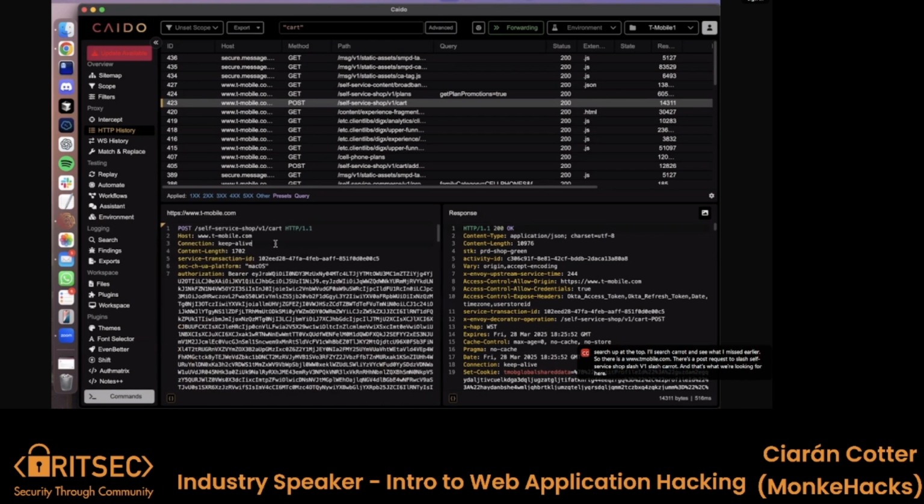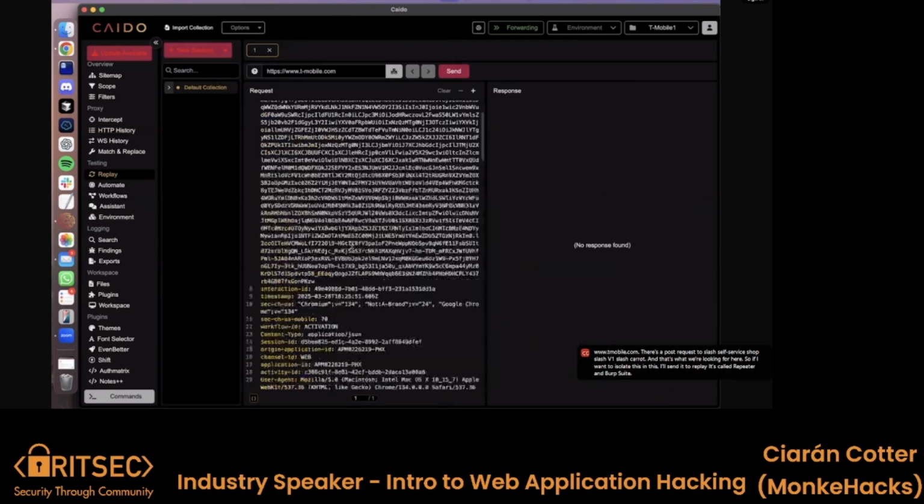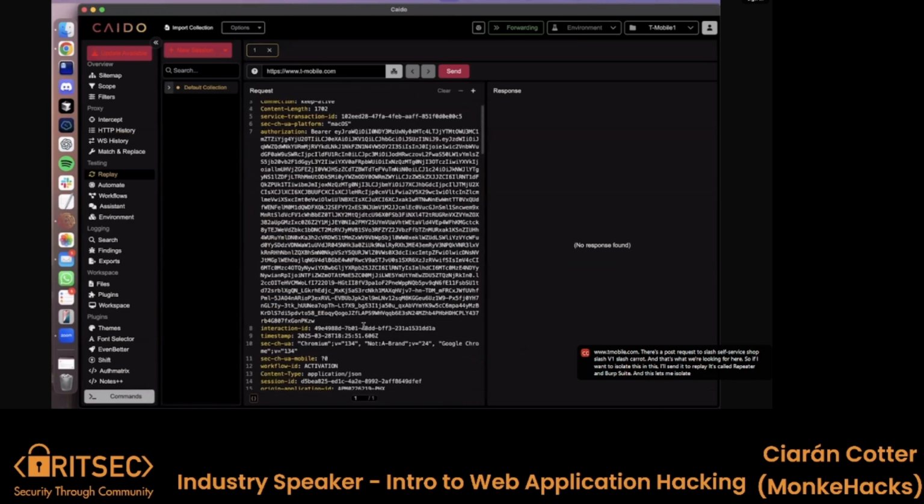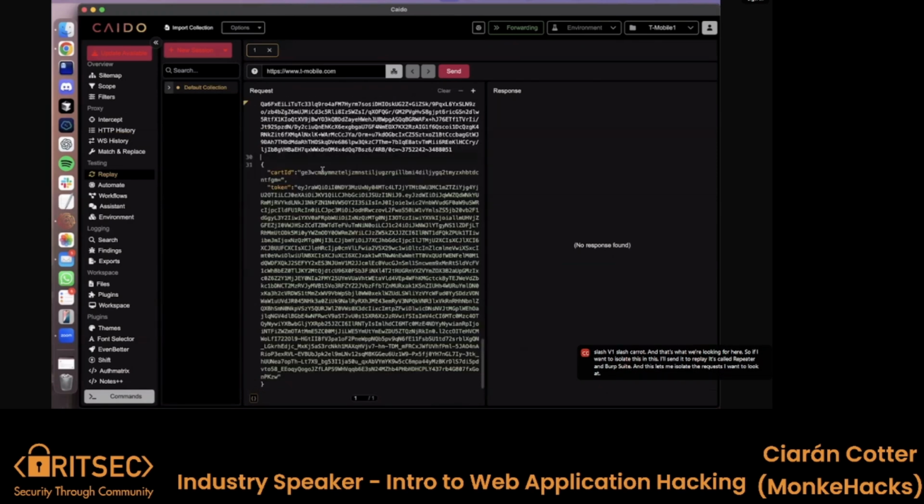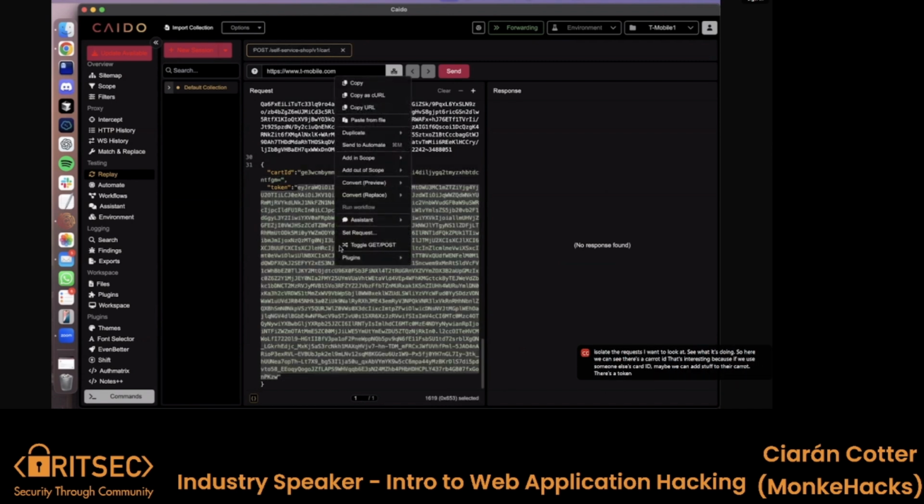So if I want to isolate this, I'll send it to Replay. It's called Repeater in Burp Suite. And this lets me isolate the request I want to look at and see what it's doing. So here we can see there's a cart ID. That's interesting because if we use someone else's cart ID, maybe we can add stuff to their cart. There's a token. I'm not sure what this is used for yet. So I will decode it.